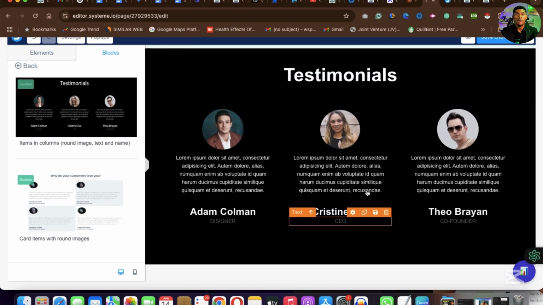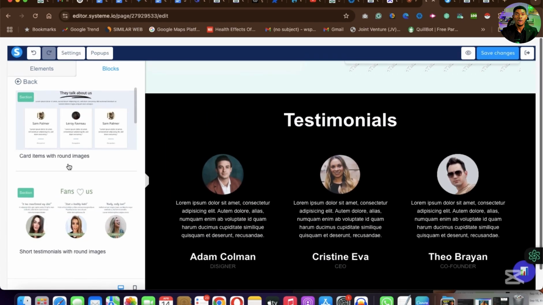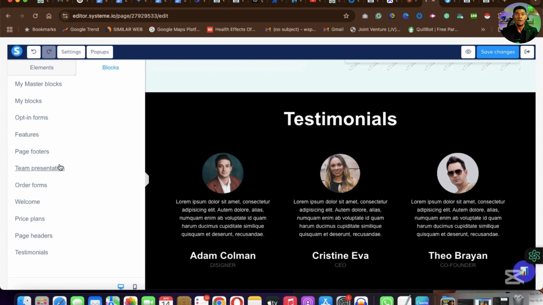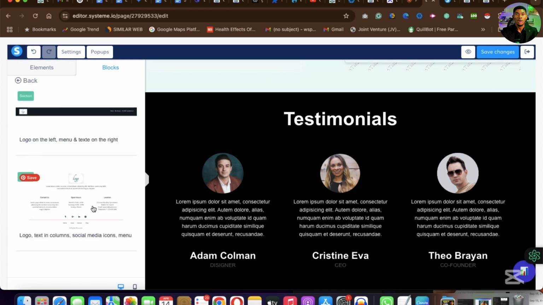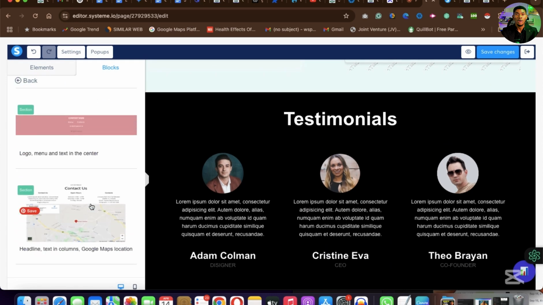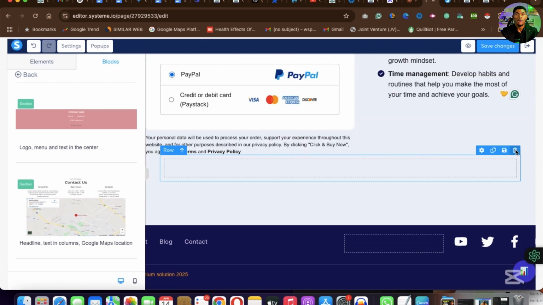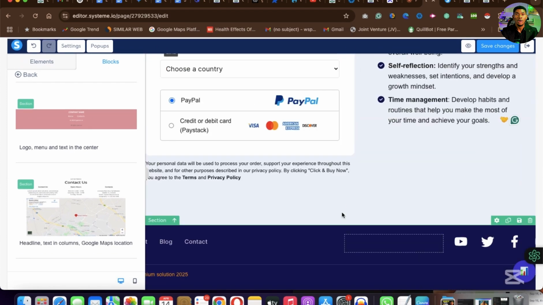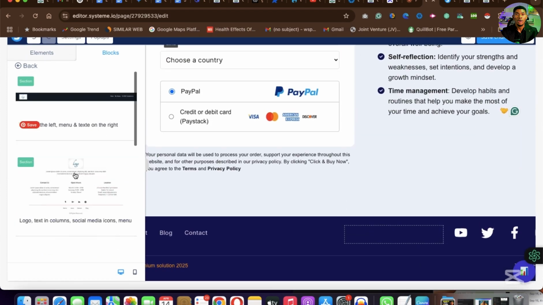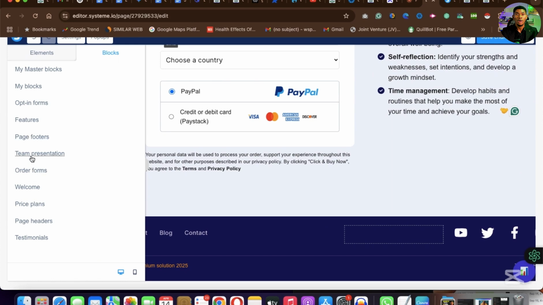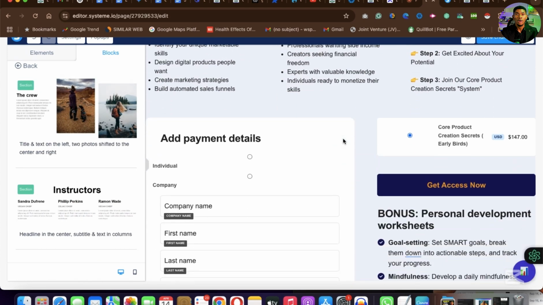What else? Let's go back and say we want to add a footer. Maybe we want to add a footer, but it's not necessary. Literally anything you want, you can add here. I duplicated this one. Let's look at another feature we want. Team presentation: copy this and you paste. So now that we have these things settled, the next part is this part that I added.